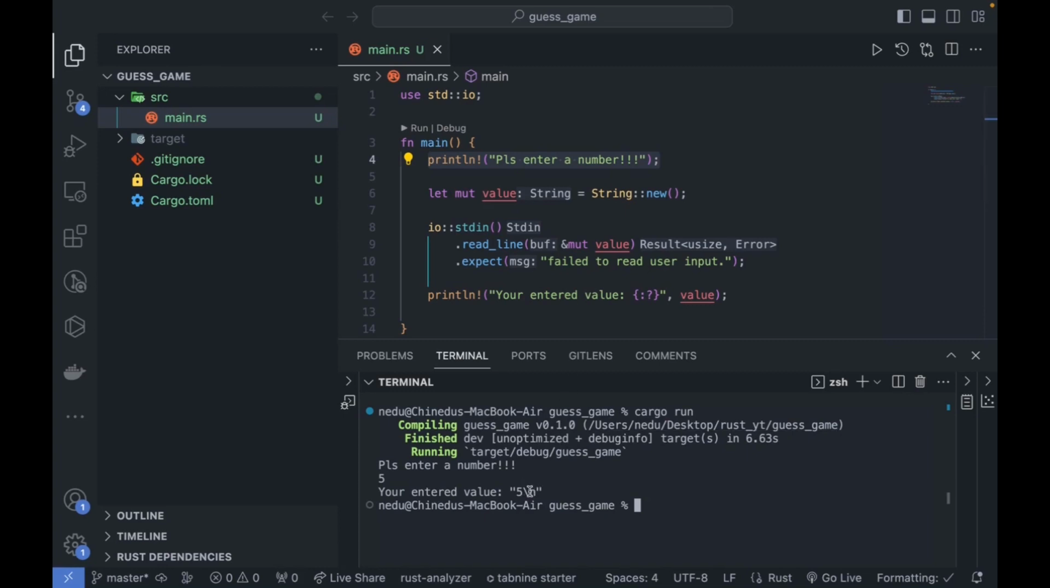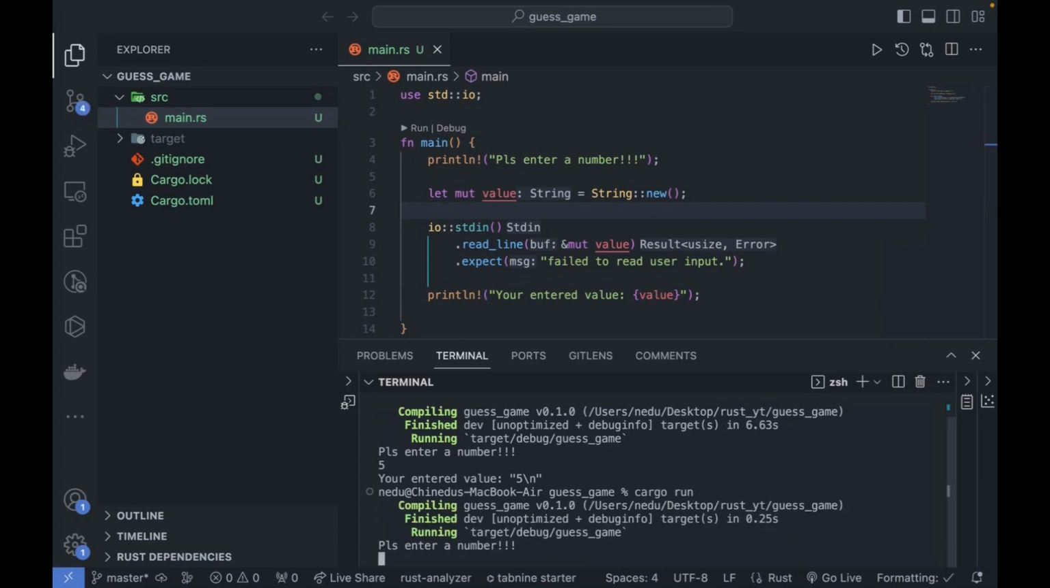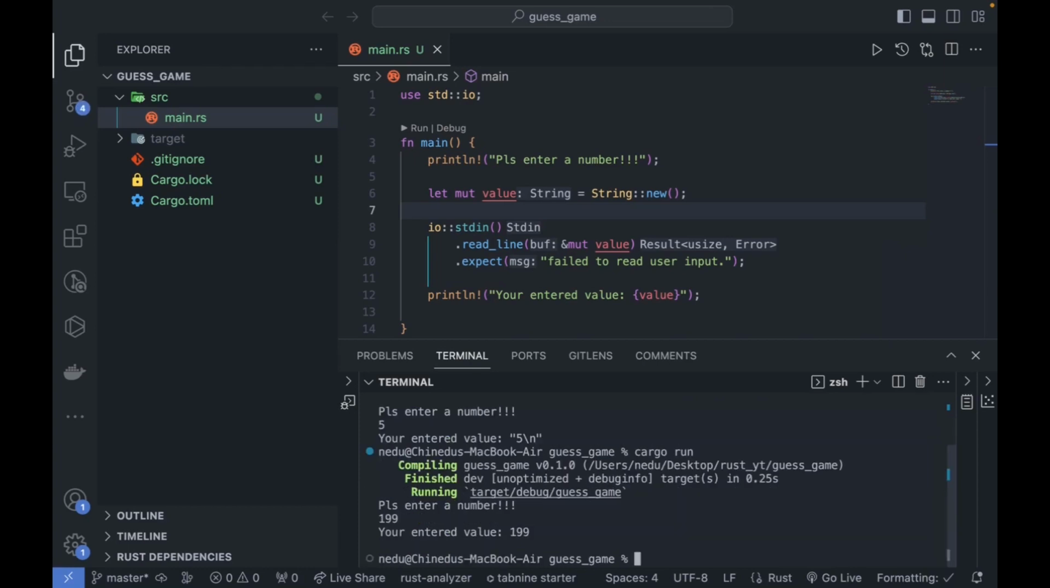And so this is basically like adding a new line. In order to prevent that, instead of passing the formatted string, I'll just pass in the value directly and move this. I should run this code again, save, and run it again. Cargo run. Yep, this time around I'll go with 99, and so we have, your entered value is 99.